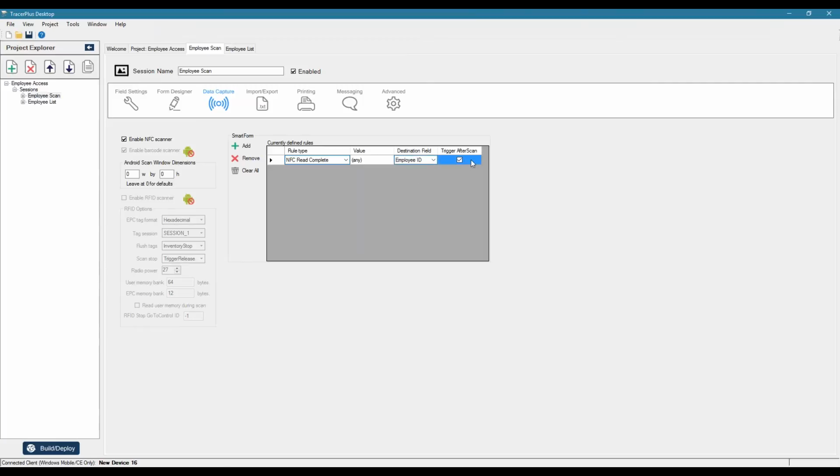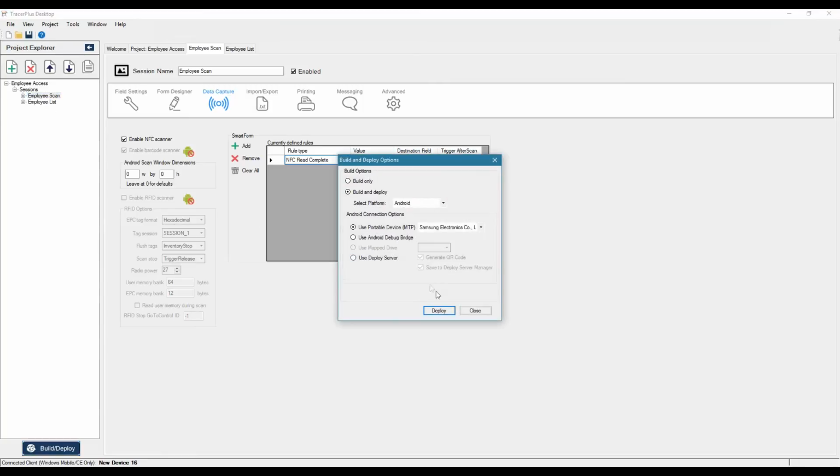And then trigger after scan means it will trigger that scan function of doing a lookup of the name and the status. If we had that unchecked, it wouldn't trigger that lookup. That's really only used in RFID when you're doing mass scanning of assets into a cache grid, basically queuing up a bunch of scans to submit. So that's our NFC setup. We'll go ahead and push this out.